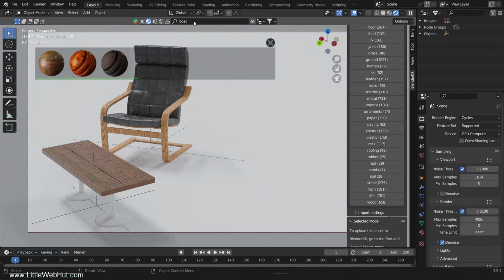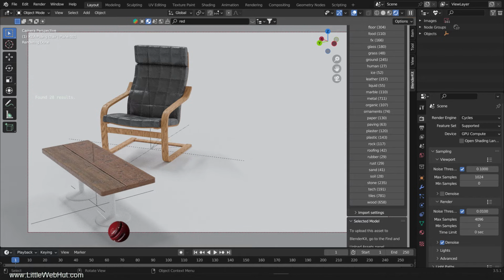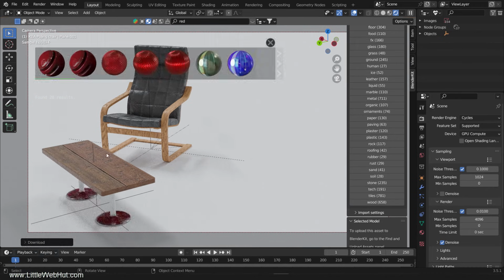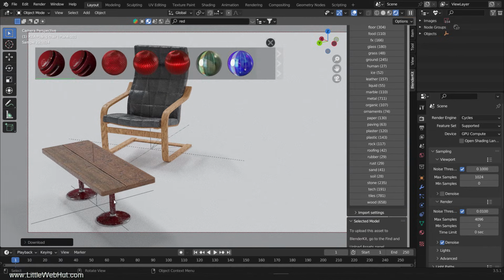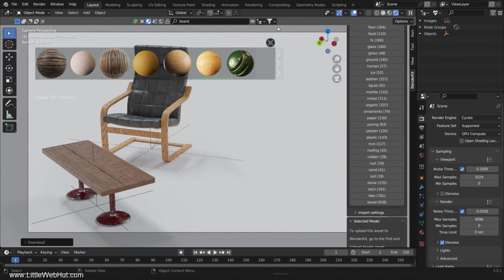For the next material, I'll search for red and select the metal materials. I'm going to use this one. I'll apply it in 2 places. For the floor, I'll search for board and then select the floor materials.